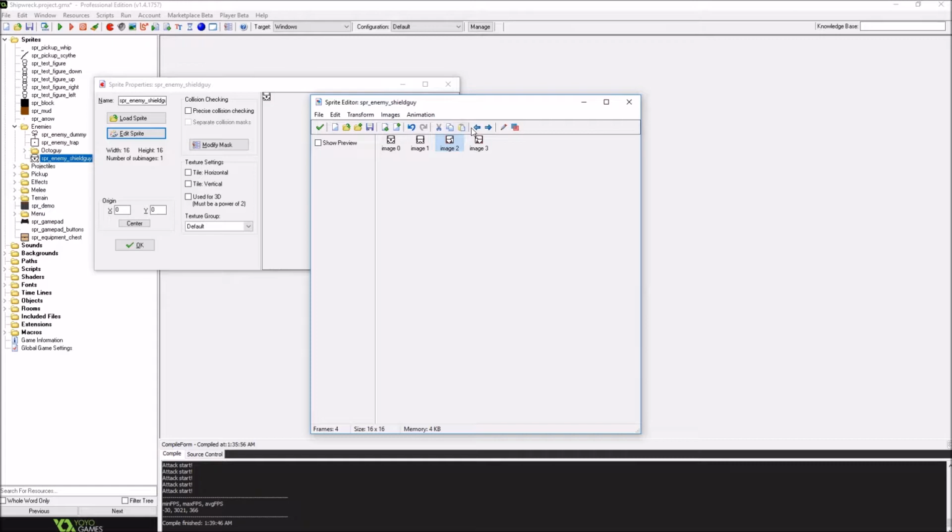Okay, so we start with right, up, left, down. Then take a sip. So the idea behind this guy is going to be simple. He's going to be very slowly rotating, and as he rotates, so will his shield, obviously.